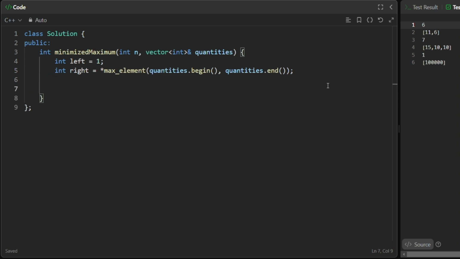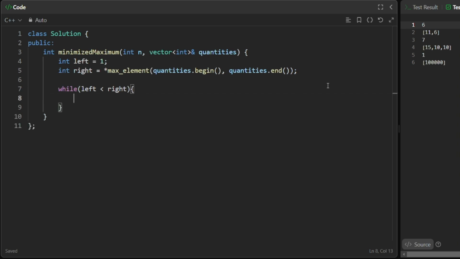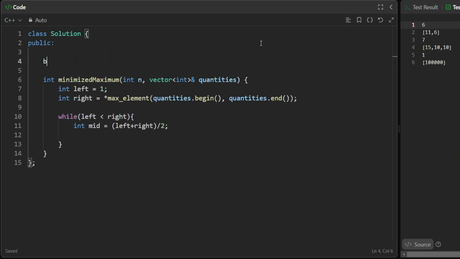Okay, so now that we have got the range, we need to apply binary search, right? So we will apply a loop while our left is less than right. Now inside this, we need to calculate the mid. So mid will be equals to left plus right divided by 2, right? Now that you have got the mid, you need to check that are you able to distribute or not with this mid, right? So for that, let's create a function here which will return us a boolean value, right? Let's name it canDistribute, right?